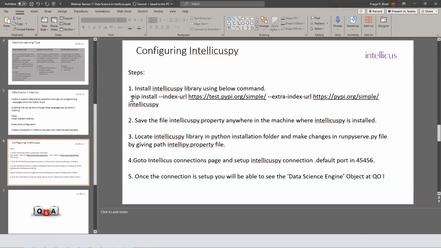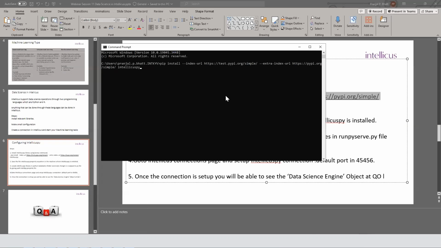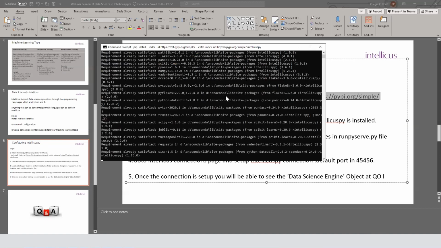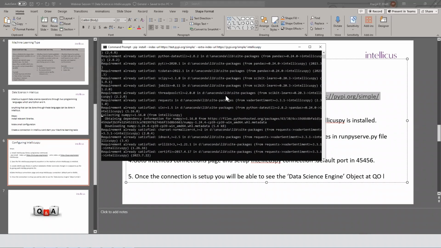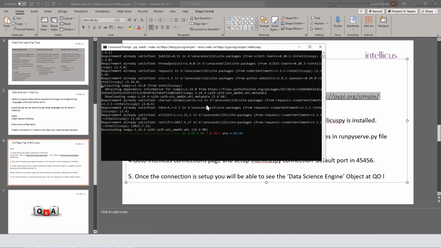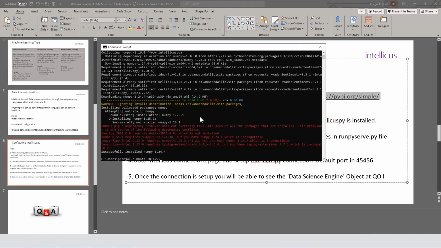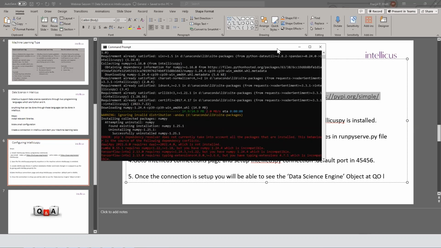So I'll just copy the first command from here. I'll open the command prompt, and I'll paste this command here and run it. In my machine, Intellicus Py is already installed. That's why it won't take much time. There are just a few libraries which it will install. Otherwise, all other libraries are there. Okay, so this library is now installed.